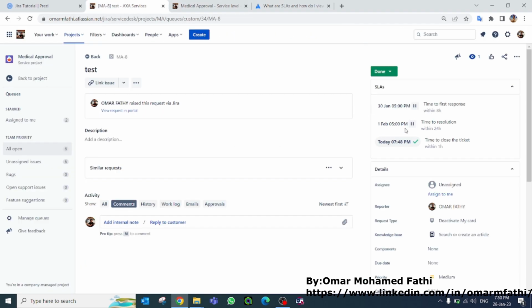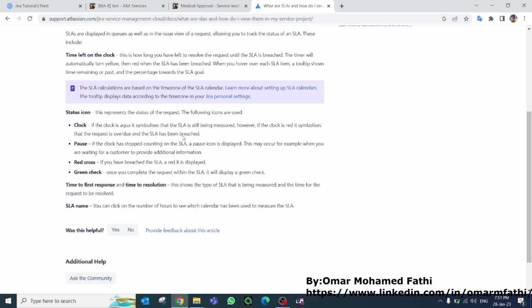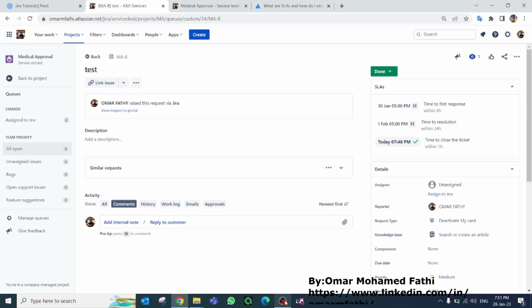So we have here time to first response and time to resolution. This shows the type of SLA that is being measured and the time for the request to be resolved. SLA name: you can click on the number of hours to see which calendar has been used to measure the SLA.